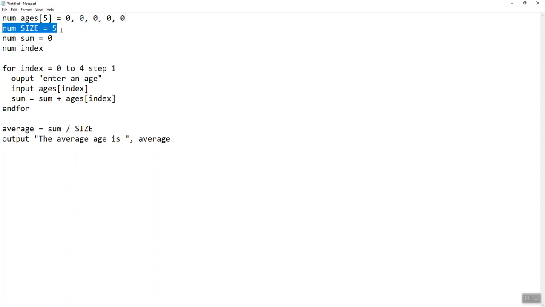Constant size here is going to be used to refer to the size of our array, and sum is going to be used to store each age's sum. So we're going to basically sum all those ages together so that at the end of the program, after we get all 5 ages, we can calculate the average age and display it.